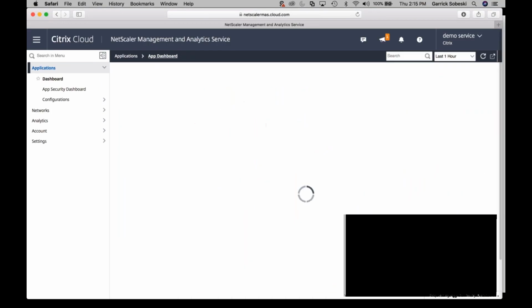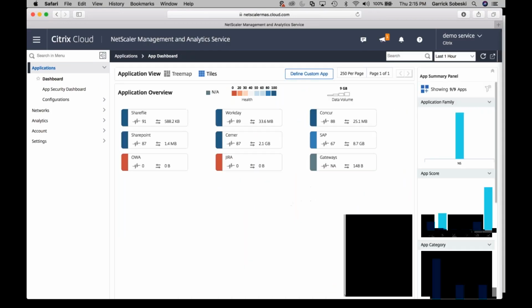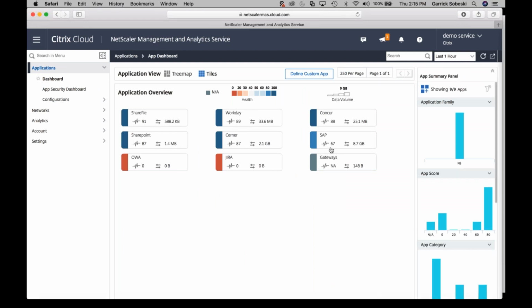So in the case of our applications here, SAP's score has really dropped because of the response time that has gone down, as well as a back-end service that is down. And we can automatically know how to fix some of those things by looking at the MAS data here.